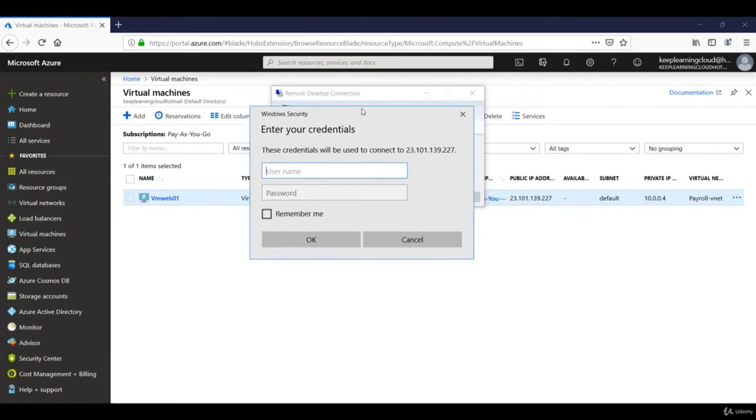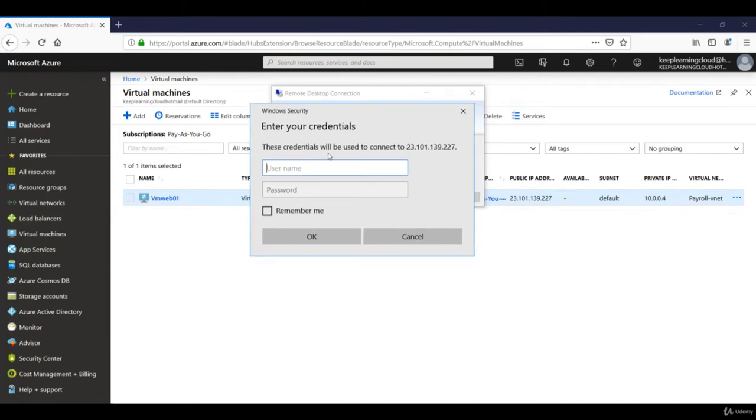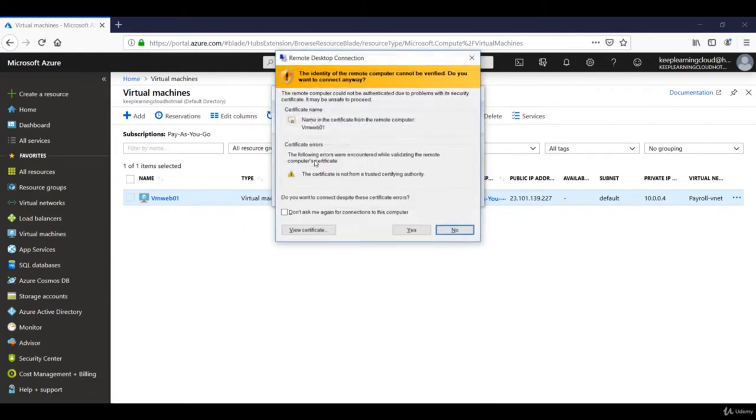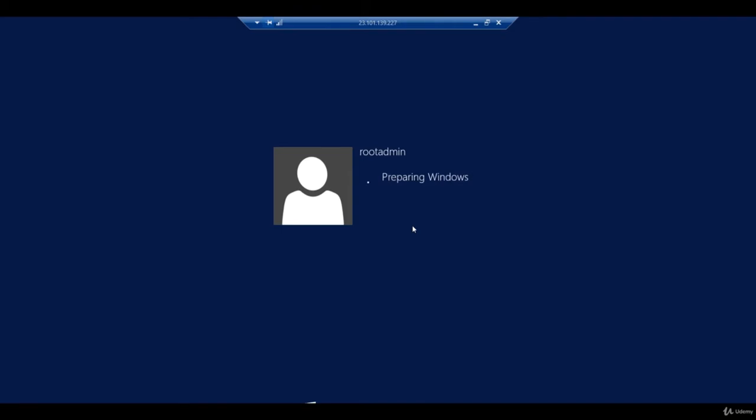Now if you get this kind of screen where it is requesting for user ID and password, that means the network configuration is correct. That also means that you have opened the right set of ports on the security groups. The username, remember, it was root admin and not administrator. And the password, don't forget it. And then click on yes. It will take a couple of seconds to get connected to the virtual machine, load up your profile, and then you are all set to operate on this virtual machine.